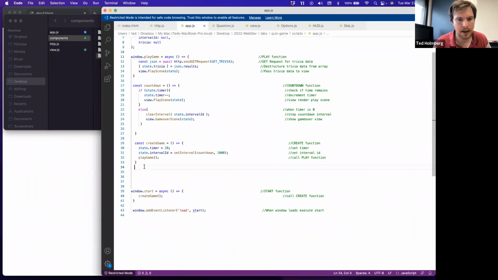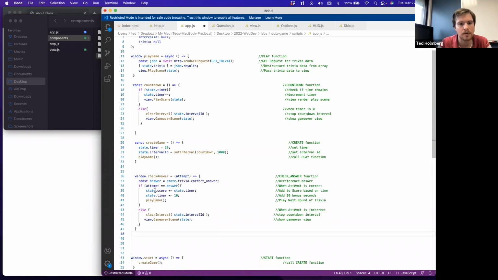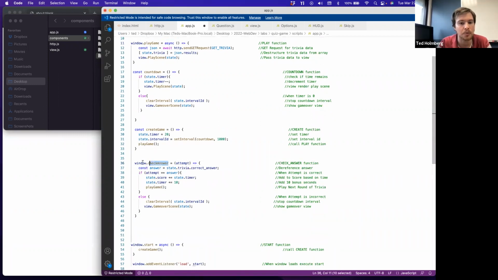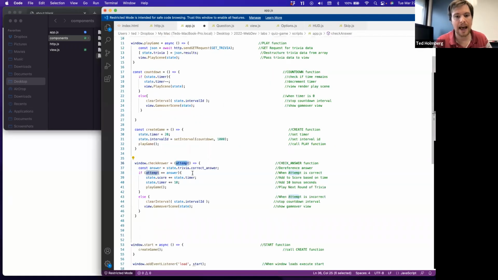And inside of our app.js, we're going to create this check answer function that's going to register this function as part of the global object. And given an attempt, so this attempt, remember, comes from, let's go to options. Remember, we have these on clicks that are passing in strings, either true or false, or whatever the actual value of the answer is. So what's going to happen here is when the check answer button is clicked, it's going to be passed in a string value.